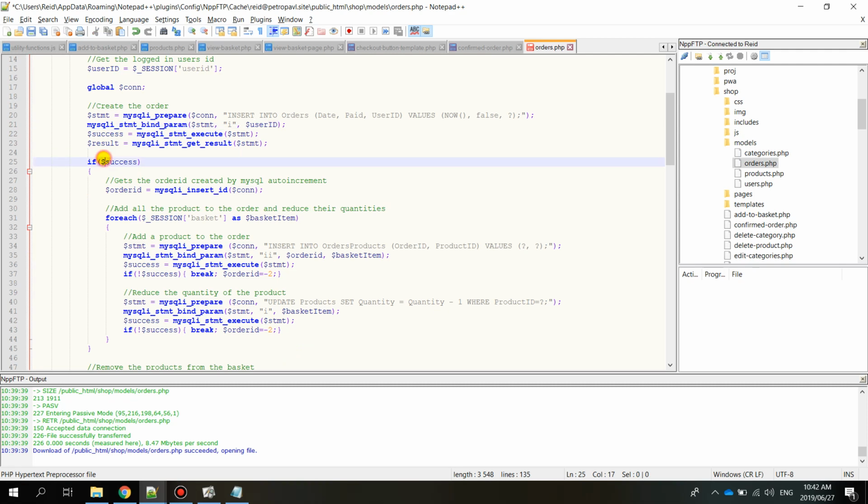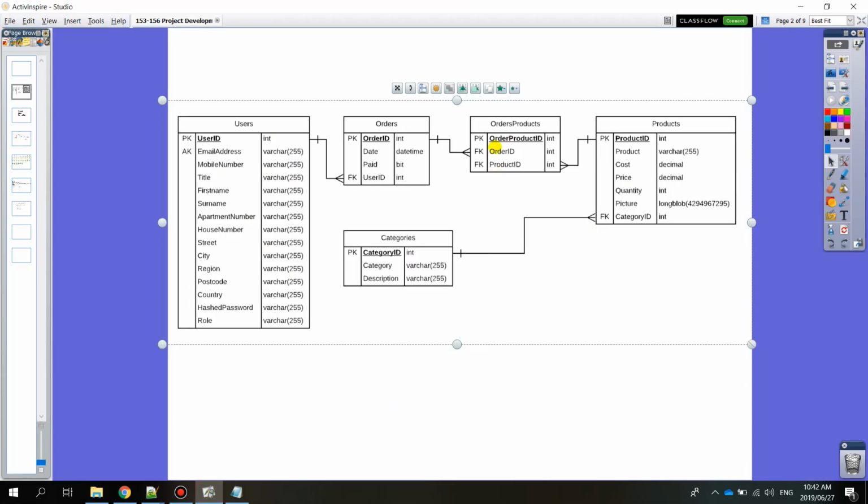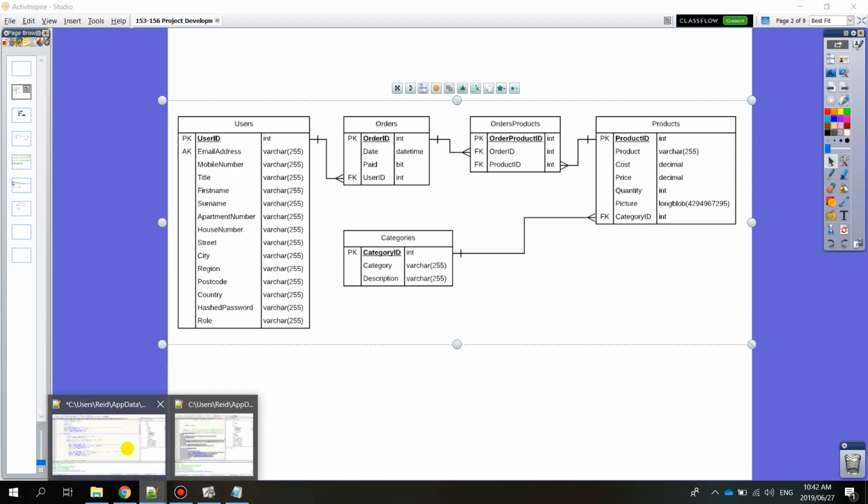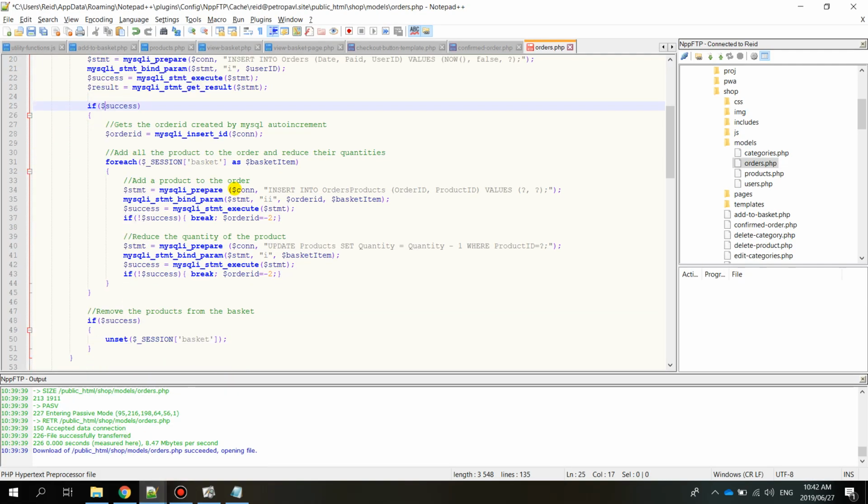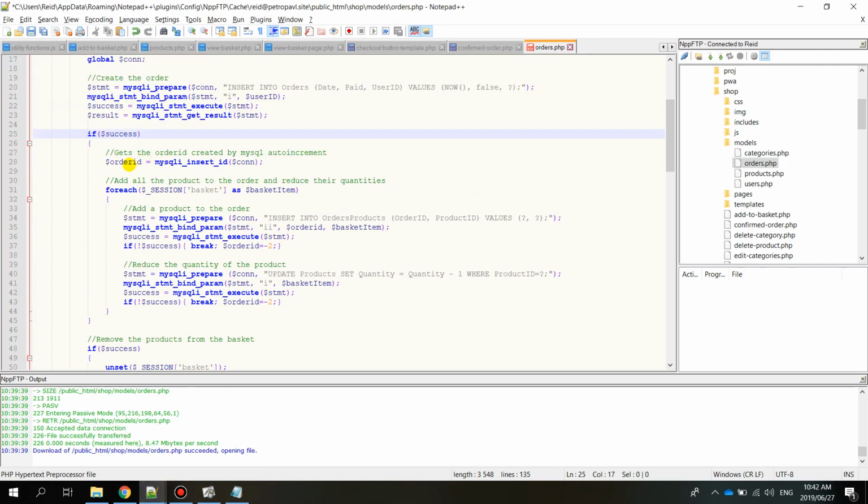So if that was successful, now we can move on to creating the rows in this table. What we should do is, first of all, we need the order ID from that last record that we inserted. There's a very convenient PHP function called MySQL insert ID. And that gives us the ID of the last record that it inserted in that connection. So let's say it was order number 7.